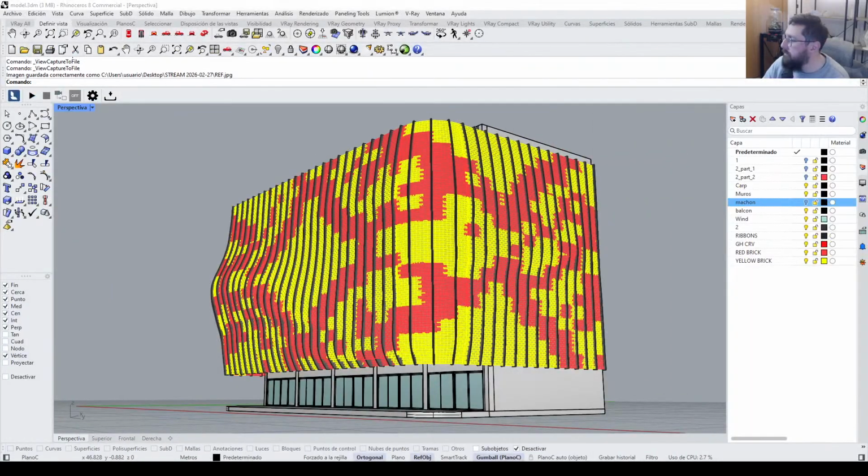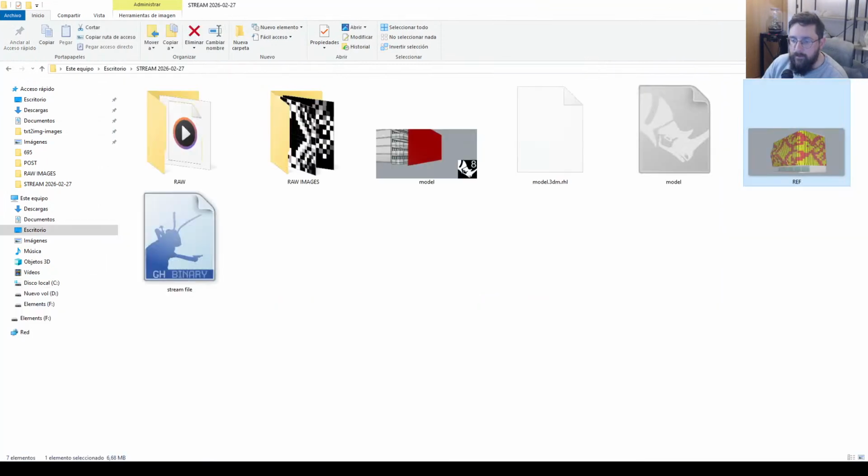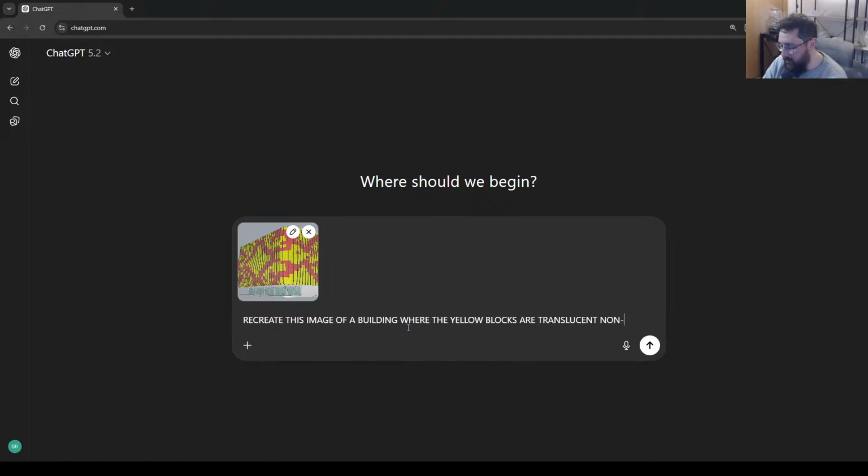One sec. Let me reload a new chat. Okay, so raw images. I'm not sure if it's going to work. It's just too ambiguous. Recreate this image of the building where the yellow blocks are translucent, non-color materials. I know it's badly spelled, grammar's wrong, but it's fine.